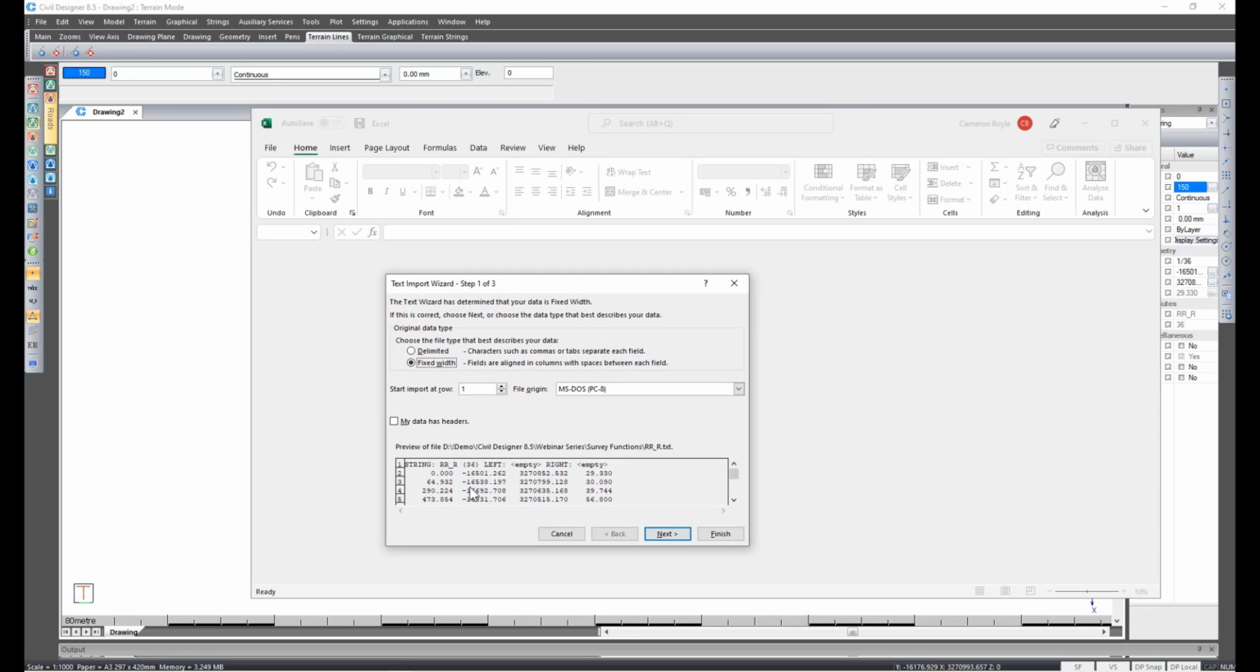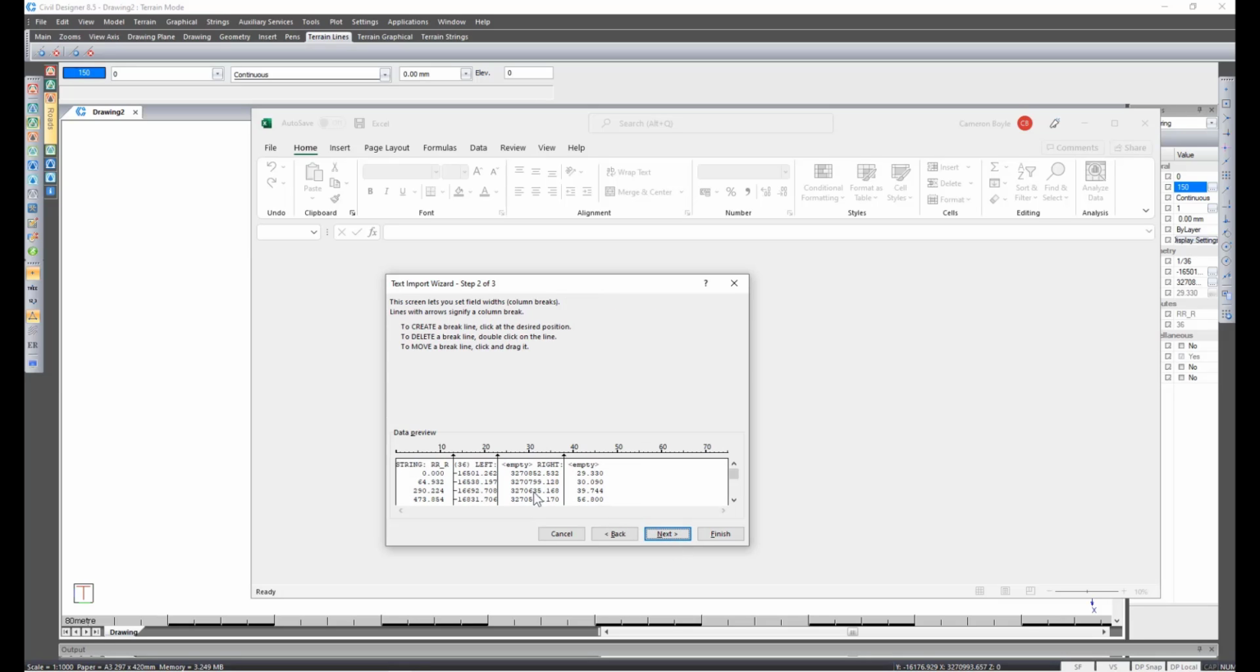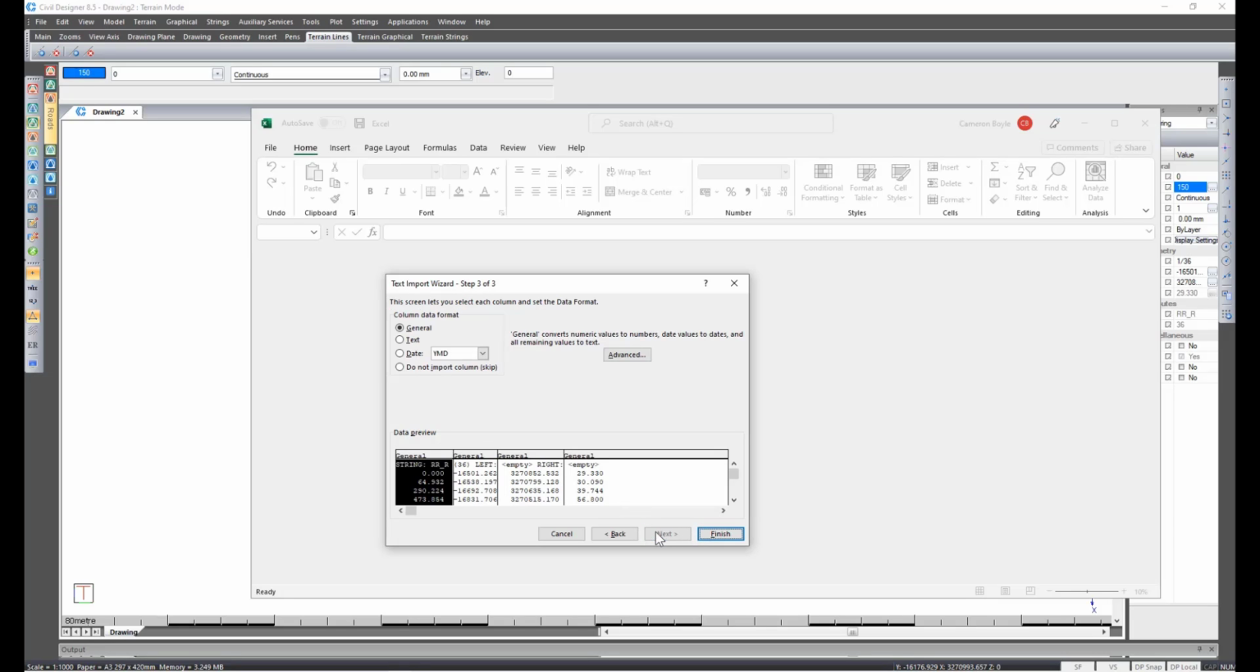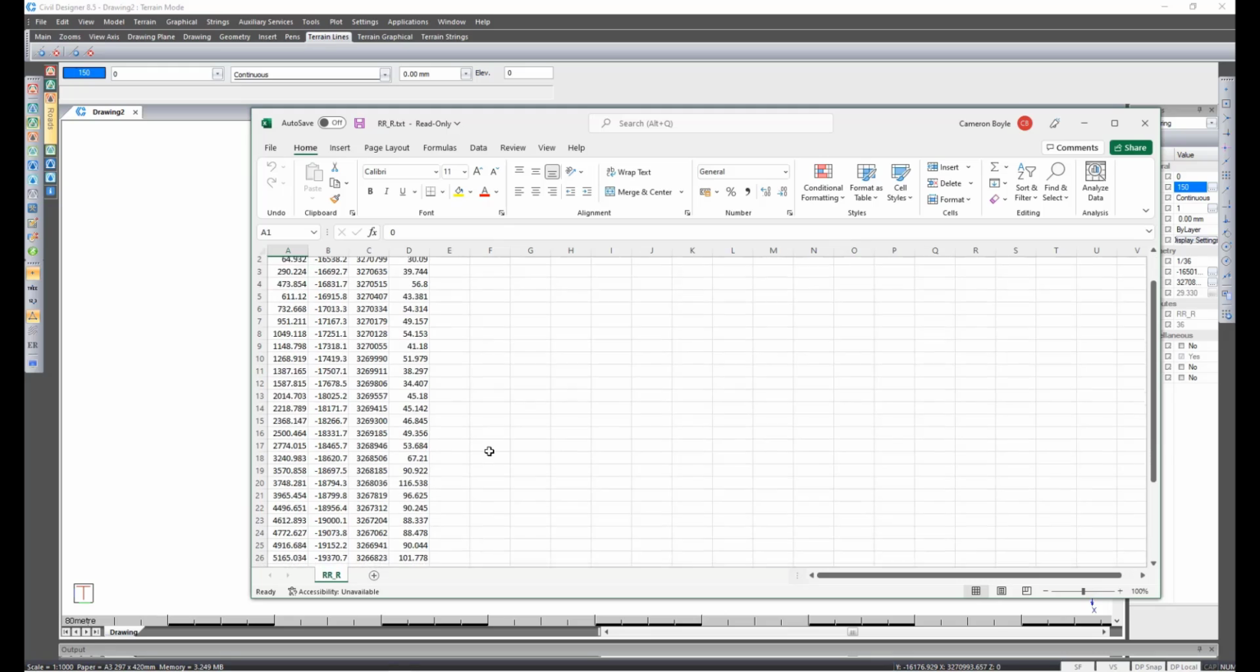It is a fixed width file, and I'm going to import from row number 2 because I want to avoid the headings. Click on next. I've already got break lines in the correct spot, but you can go and double click to remove the line. These are all general formats. Click on finish. Right, so there's the list of our strings.